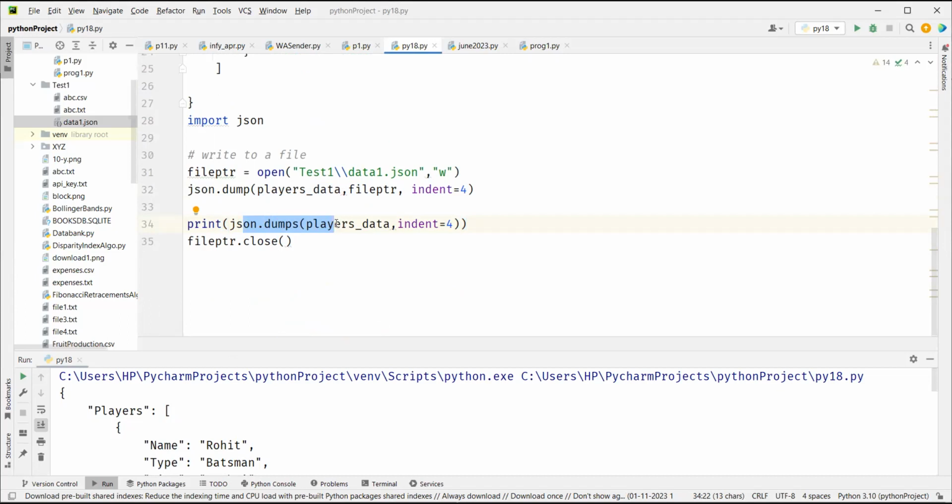Now, indentation will make the indentation. Otherwise, if you don't provide it, it will have indentation 0. So everything will be on the same line, right?